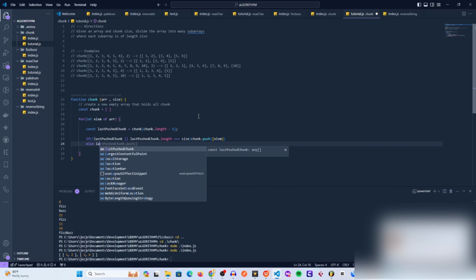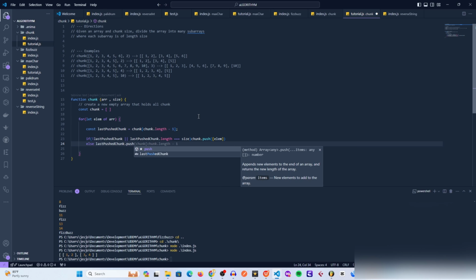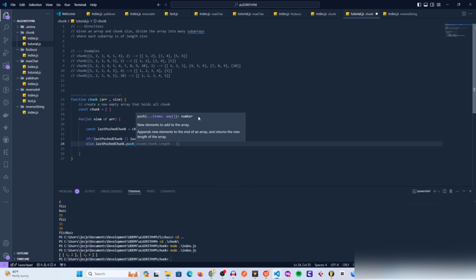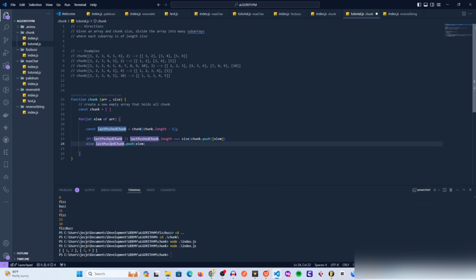Else we add it to the last hash pushed chunk, dot push element. Now, why will this work? Why this will work is because what we are doing here is we are assigning the last chunk that was pushed here.